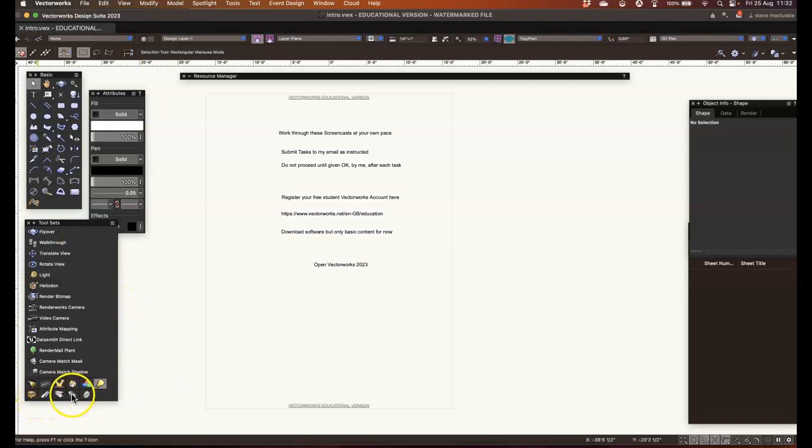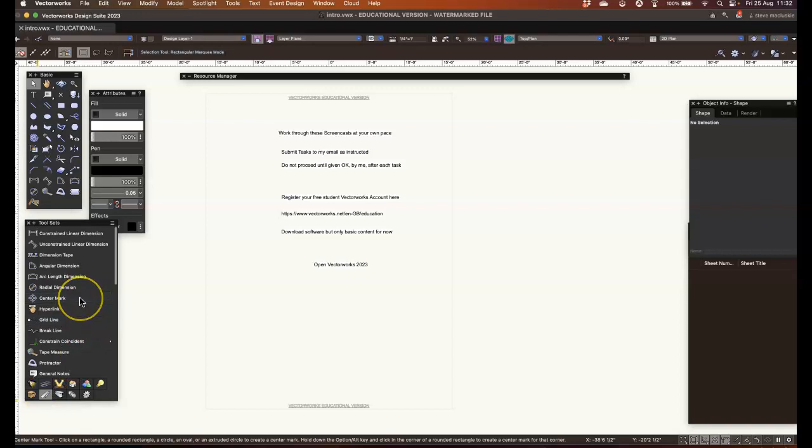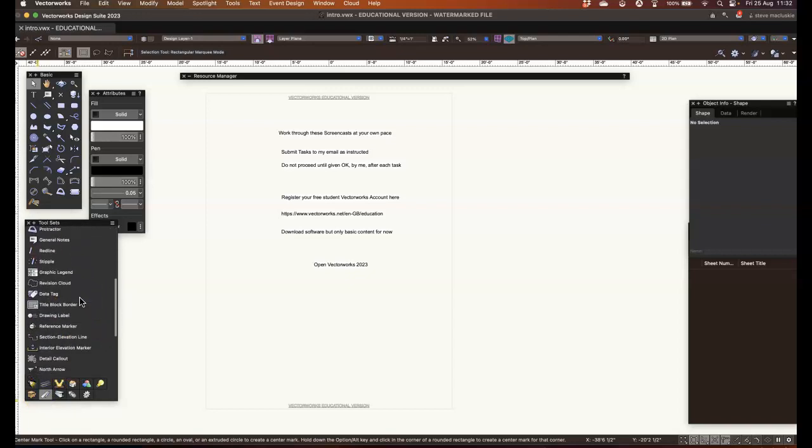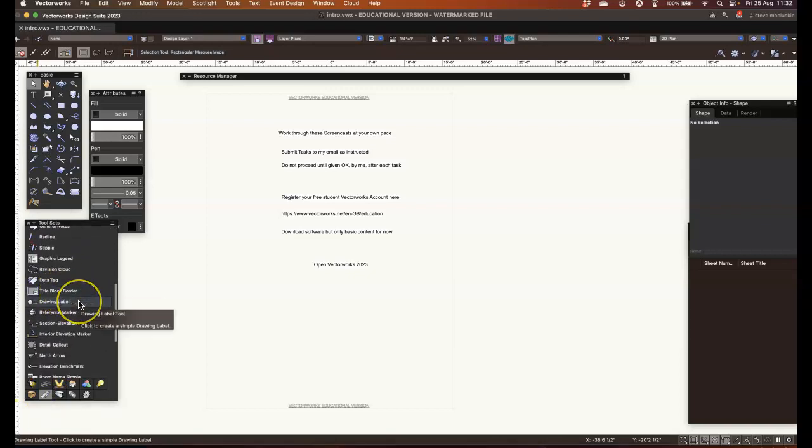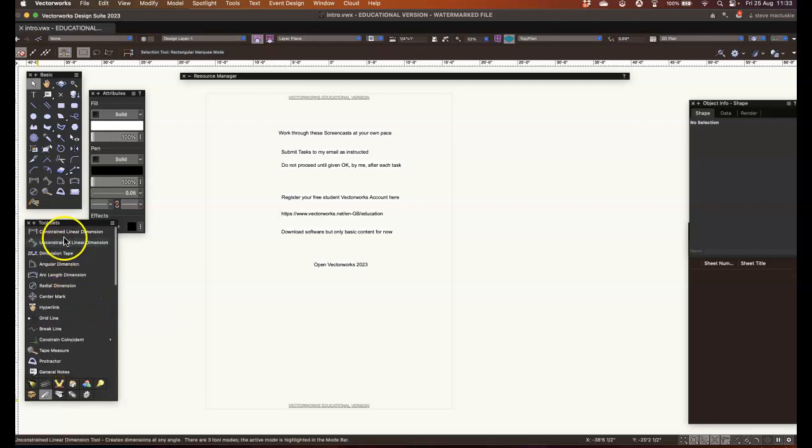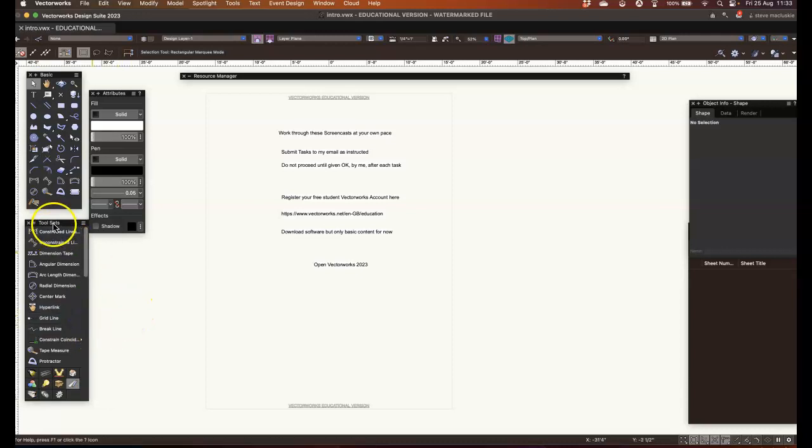And then below that, on mine, there's other bits and pieces that we won't probably use apart from the dims and notes here, which has things like title blocks and borders and other dimension tools, which we will get to. So note the tool sets, basic tool palette, attributes.